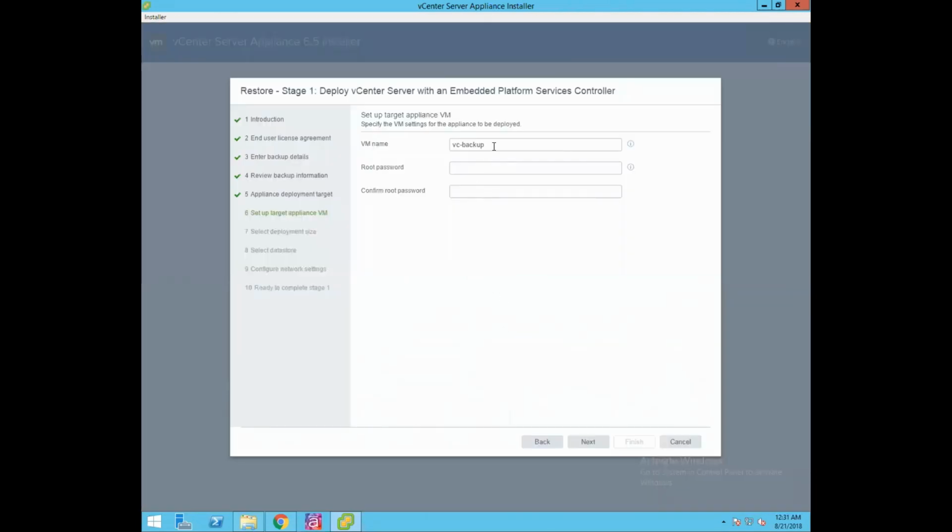Now give a name to your VM. So let's give a name saying vcsa-01a. Provide a root password for your new vCenter server appliance.